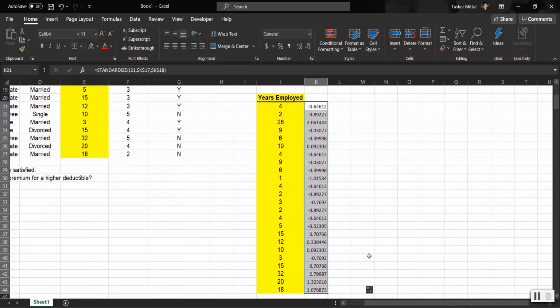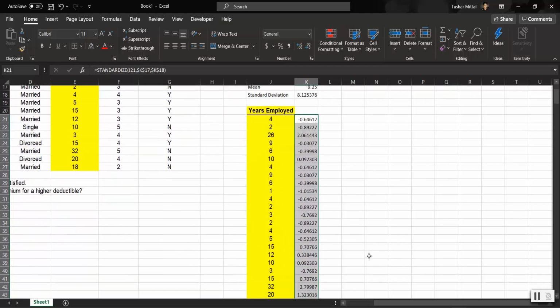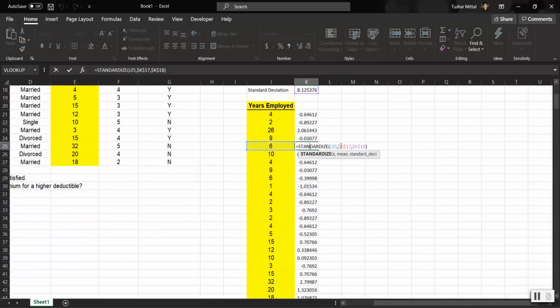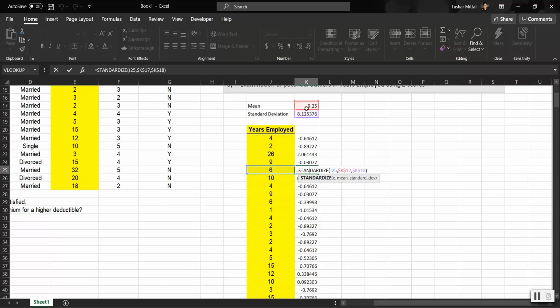Right here you can see the values are copied down, and you can see the mean and standard deviation is still locked, but the value of x changes as you move below.